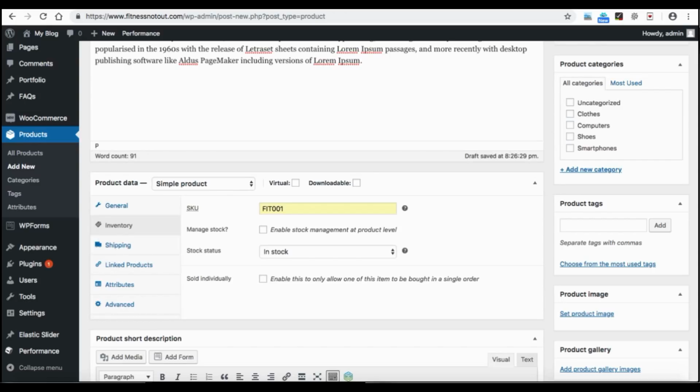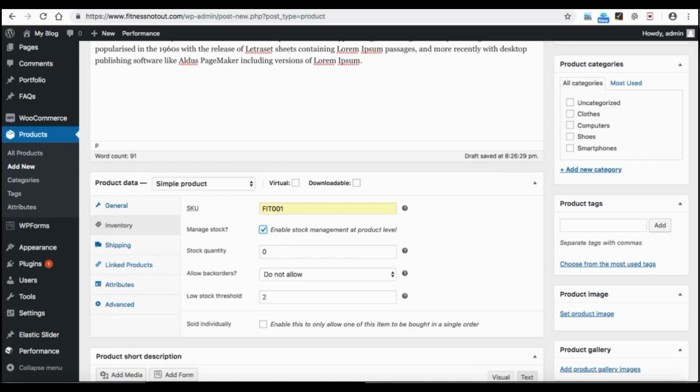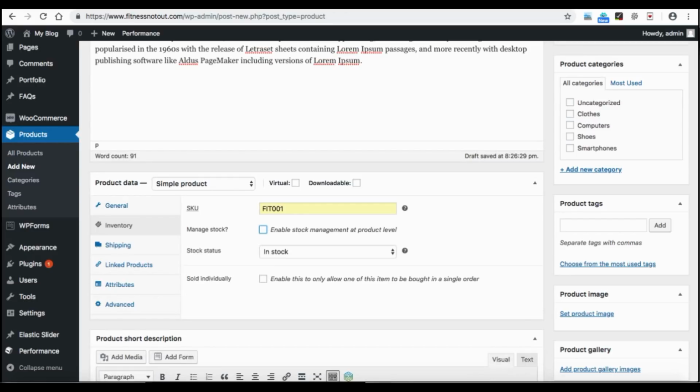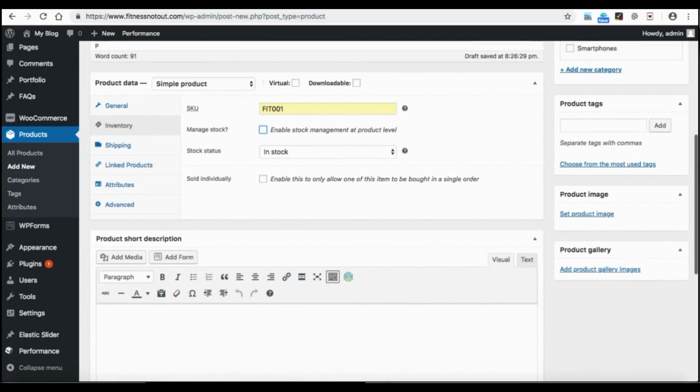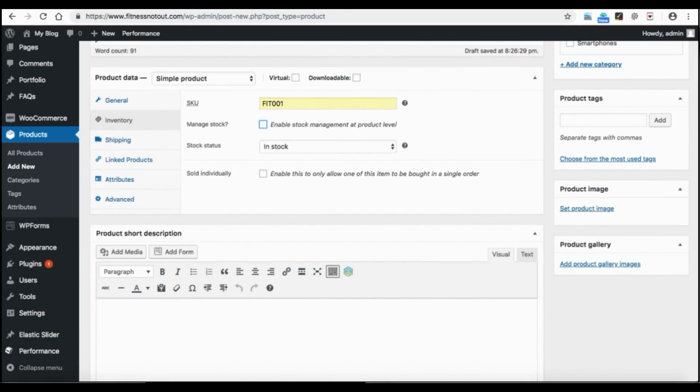It should be different. If you have inventory management like the number of quantity of the products, then you can check this box and enter the number of quantity. If there is no inventory management, just keep it unchecked. Shipping, linked products, attributes, advanced are not too needed at the moment. Let's jump to the next section, product short description.